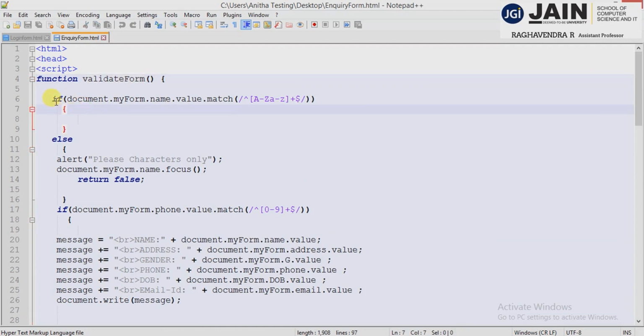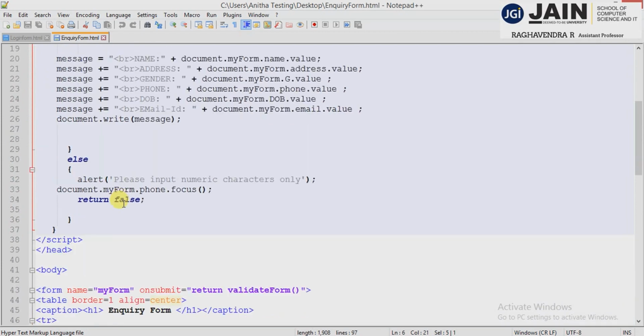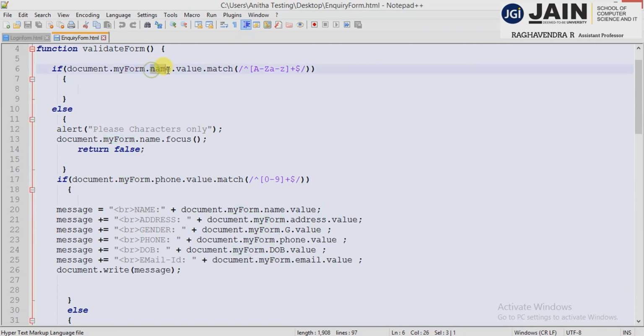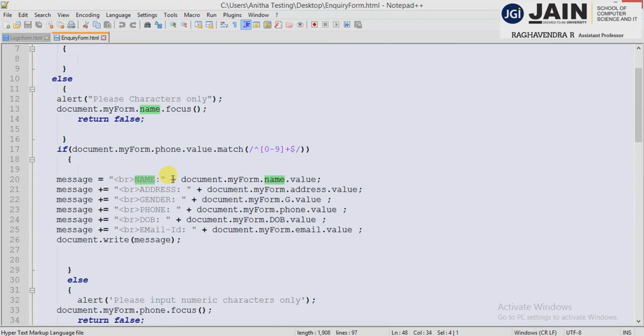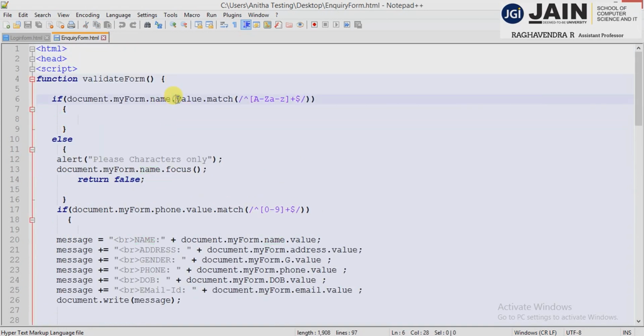I'll check the condition, that is, if document.myForm.name.value. This is my form name which I used here. Here the name of the attribute is name, the user info, whatever the name is provided by the user, that name.value. So in my form, the field which I'm considering is the name.